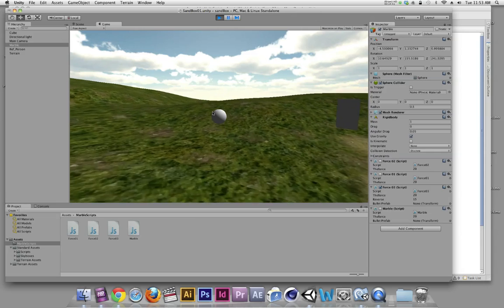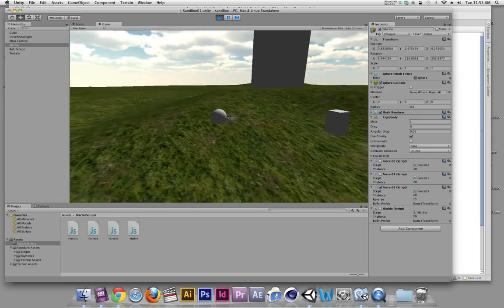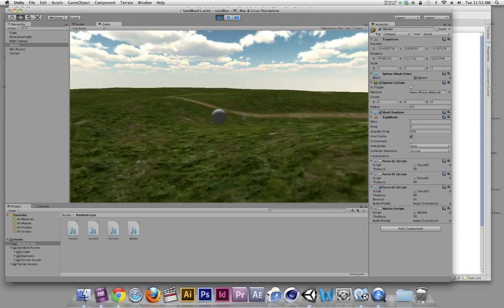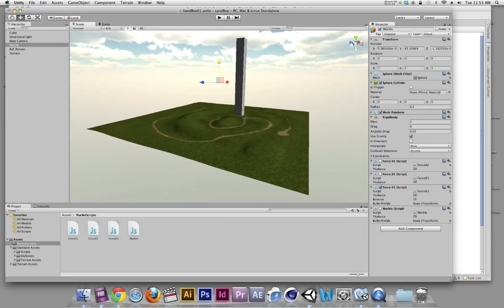And remember, the forward direction is not forward according to the global coordinate system. It's based on the direction that my camera is looking. So that can be a pretty valuable thing. So experiment with that. Have fun with it.